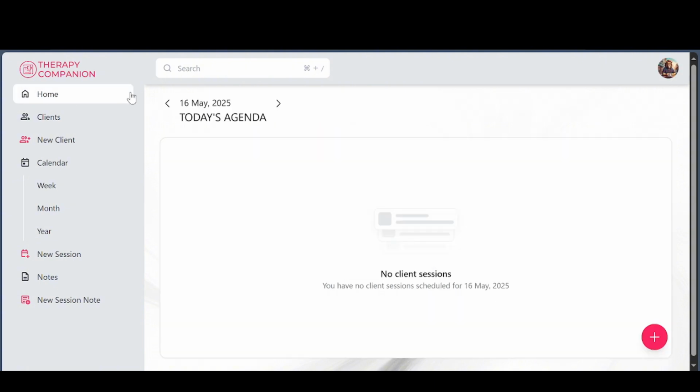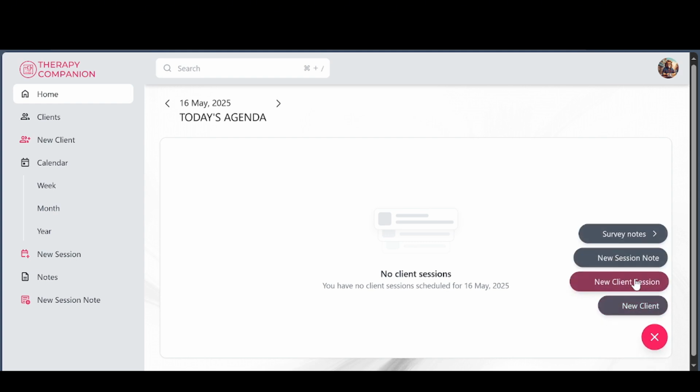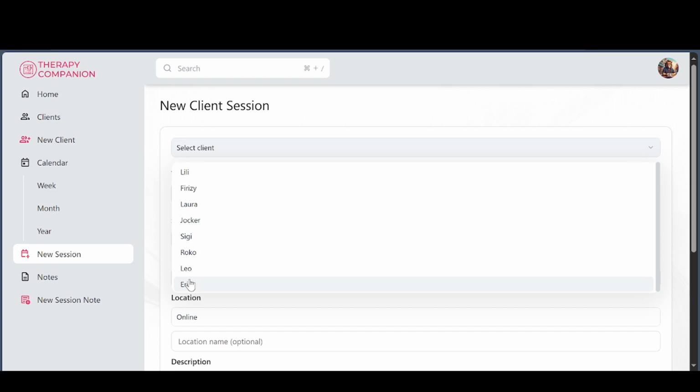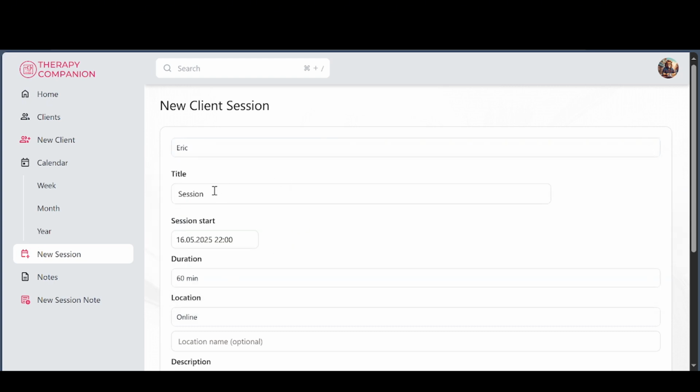On the home screen, you'll find the agenda, a list of upcoming and past sessions. Let's create the first session. Select the client, enter a title, and choose the date and time.